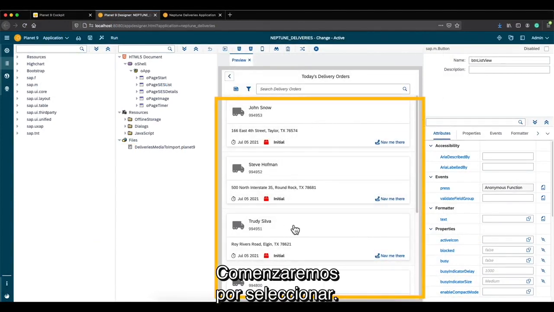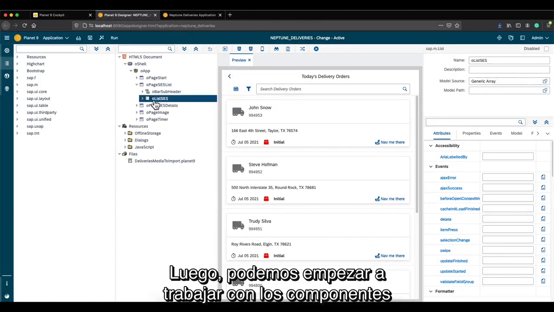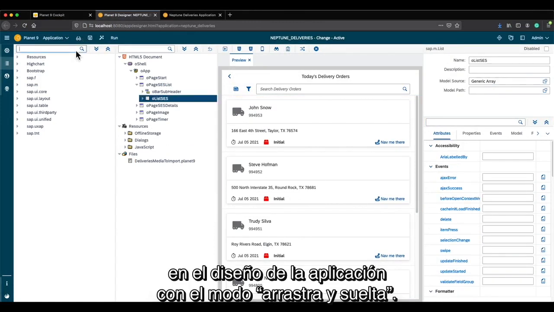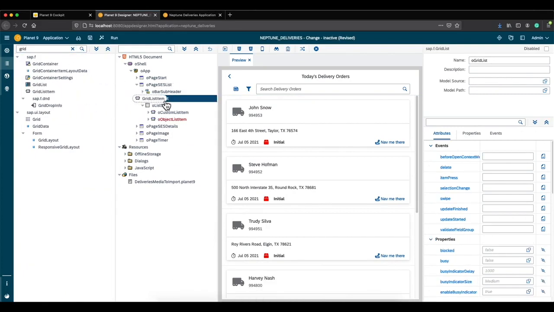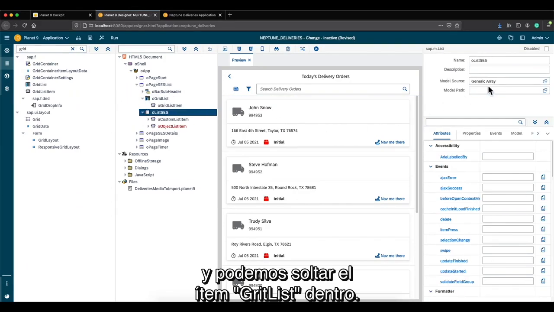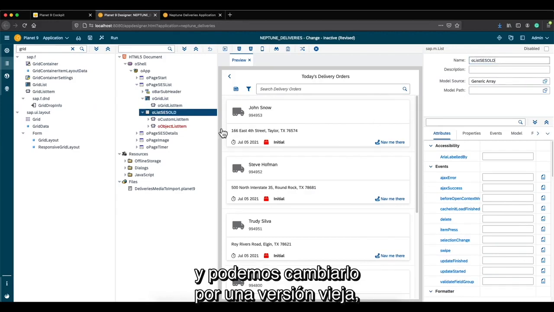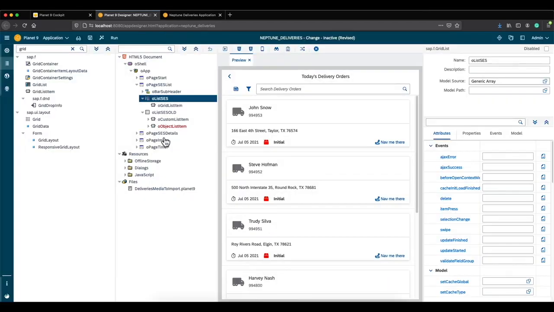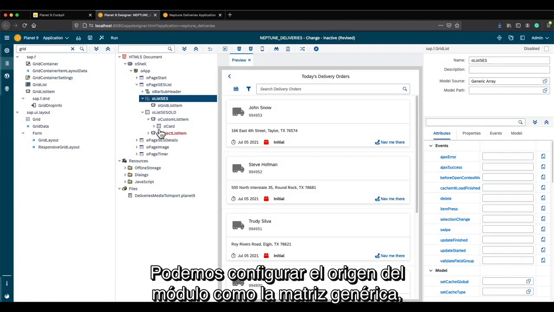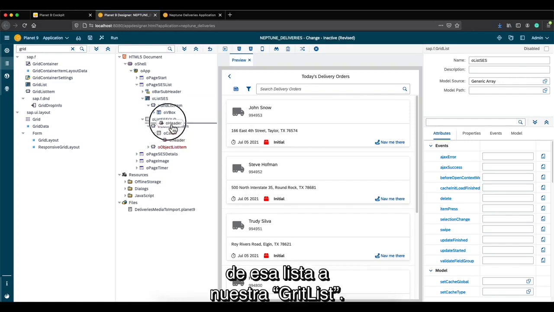We'll start by just pointing out this is the list, this is what we're going to change, and then we can start working with the components in the app designer in this drag and drop fashion. So we can drag and drop our grid list and we can drop our grid list item inside. We can take the name of our original list and we can change it to an old version. And we're just going to replace our grid list with that original name. We can set up a model source as a generic array, which matches our old list. And now all we need to do is move our components from that list into our grid list.